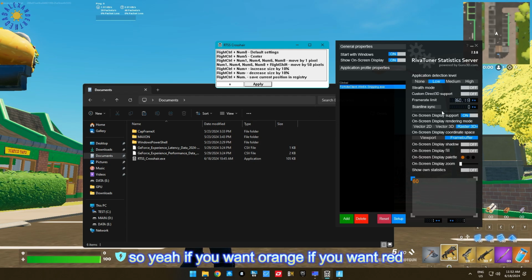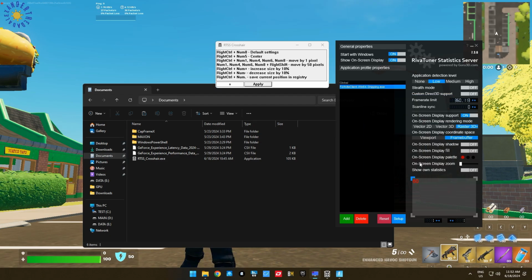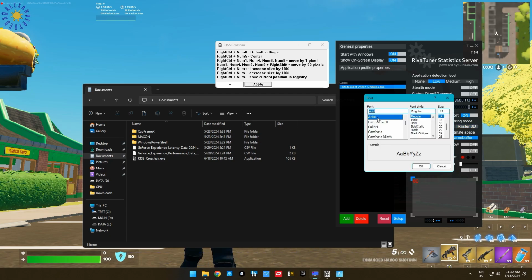If you want orange, if you want red, I normally go with red. And as I say, you need to click on Raster 3D, set Arial, Regular, and the size.